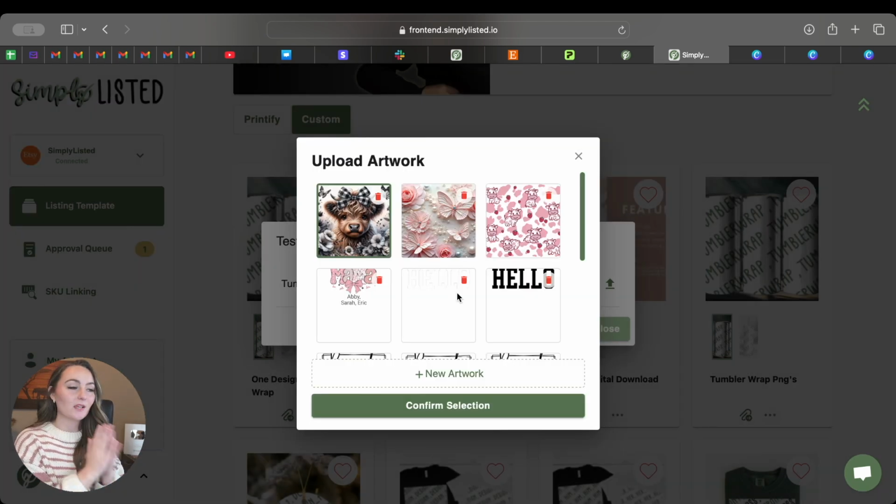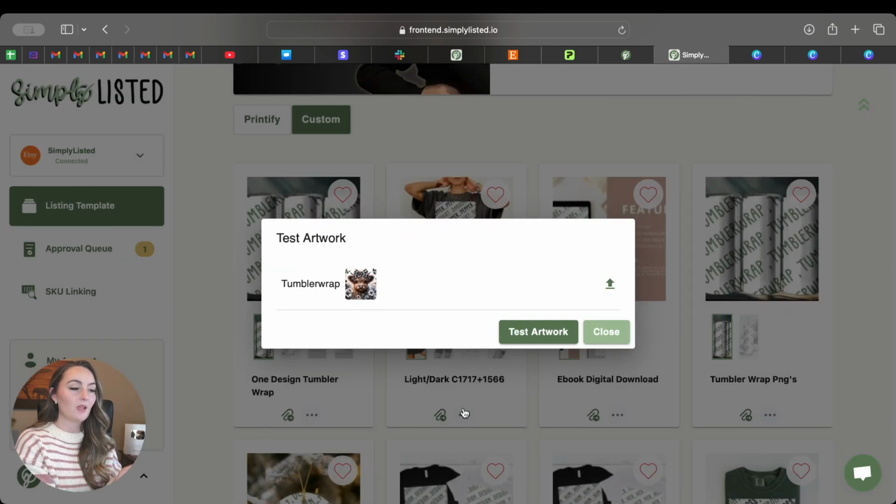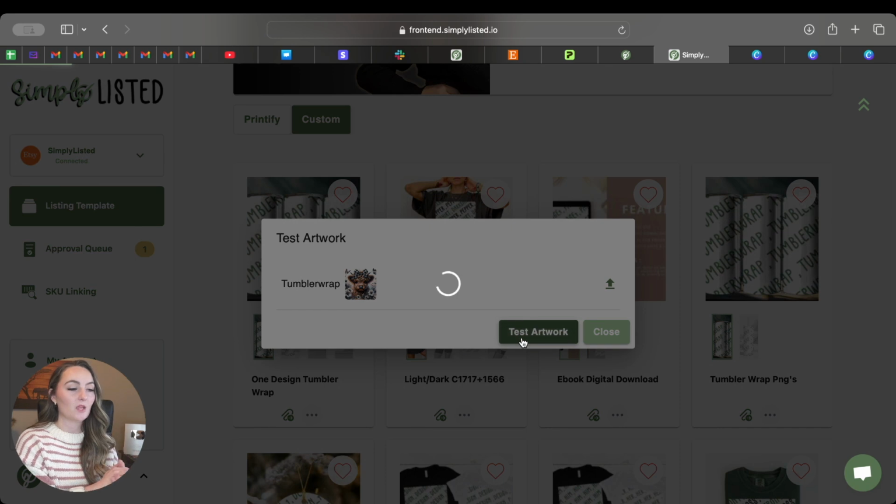So now that it's uploaded, I will just test one of these. So we'll use this cow example and click confirm, and then I will click test artwork. So here it's going to put that tumbler wrap design on both of those images and show us what it's going to look like. And here it is.